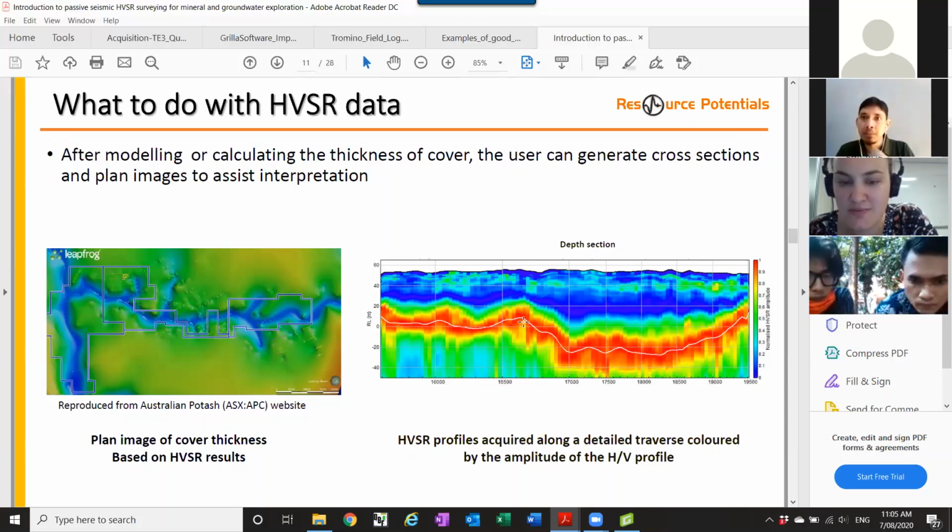So we give this information to the client. We generated a 2D data grid, and this is the response here. This blue wiggly line here is the paleo channel. You can't see this from the surface, but we've identified it with the passive seismic. They were able to drill this, and they found lots of potassium and lots of lithium. So a very happy client.